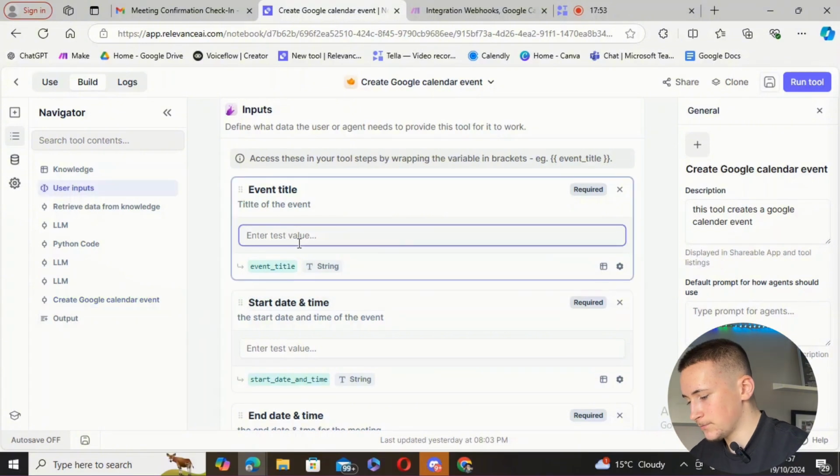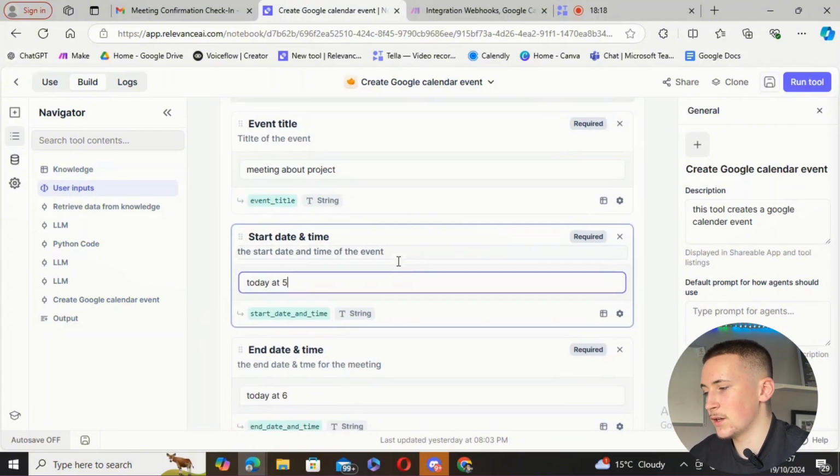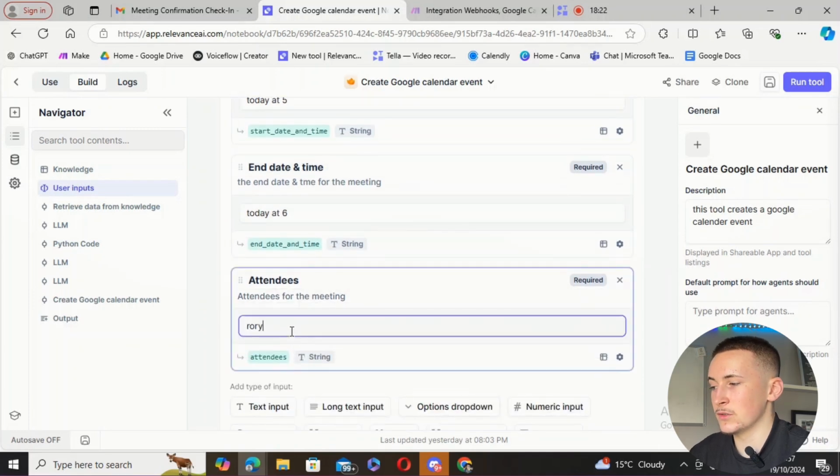So what I've done is I've said for the event title, meeting about project, the start date and time is today at 5, the end date and time is today at 6, and the attendees is Rory. Now you aren't going to have to write out these inputs when you're actually talking to the agent, if that makes sense. When we put this into the agent, we're going to be able to tell it to take the initial user inputs and split them up into these inputs. So something like this: meeting about a project today at 5 with Rory.